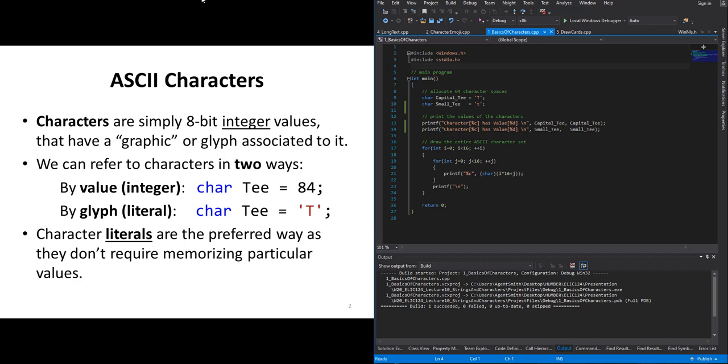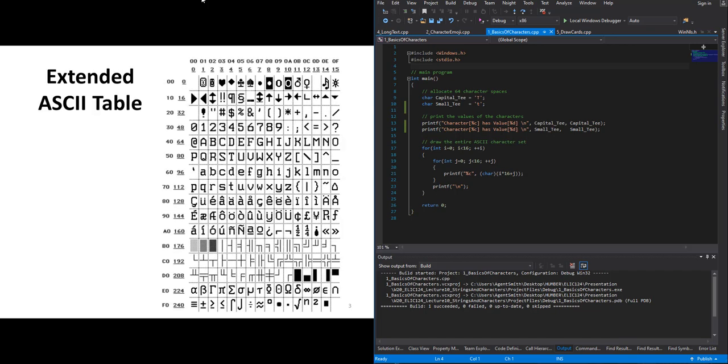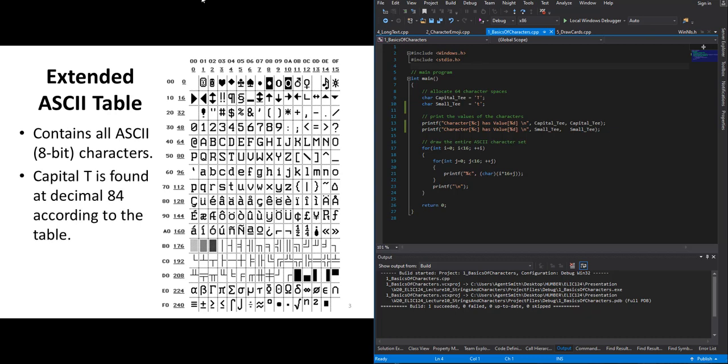So one easy way to think about characters is to think about the extended ASCII table. Each character is a value from 0 to 255, and it represents a distinct picture or glyph from this table. As you can see, capital T is right here, and it has a value of 80 plus 4, 84 in total. You can see that there's other useful things in the extended ASCII table, which we can use as characters. These mainly are used for drawing, math, things like that. Very, very useful.